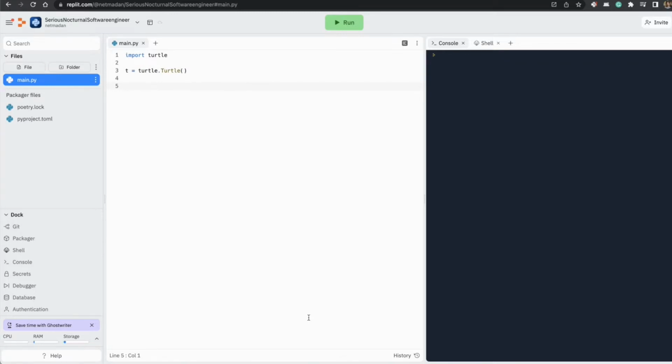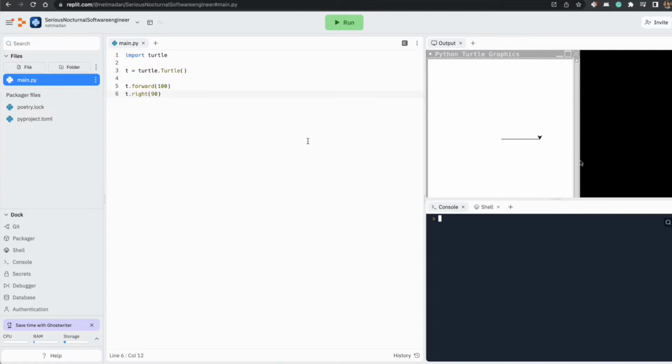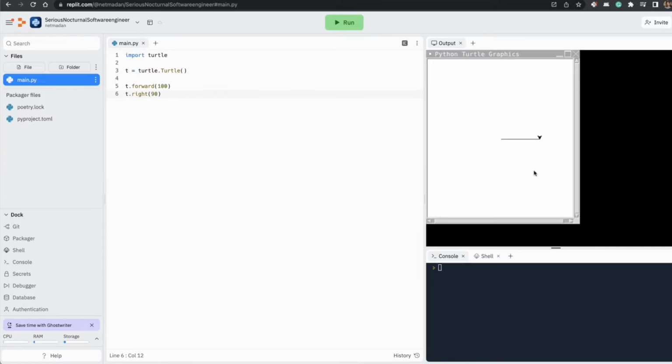So I have created a new turtle and then I'm just gonna go forward a distance of 100 and then turn right 90 degrees. So let's run this program and see how it behaves. I'm doing it in Replit and maybe the first time it takes a little while to install the libraries, but eventually this is what we see here. The small arrow is the turtle. We have moved forward and we have turned right.